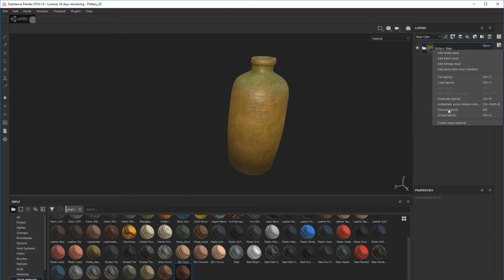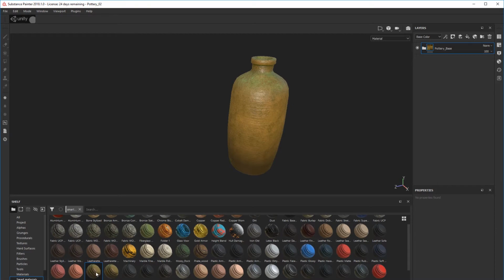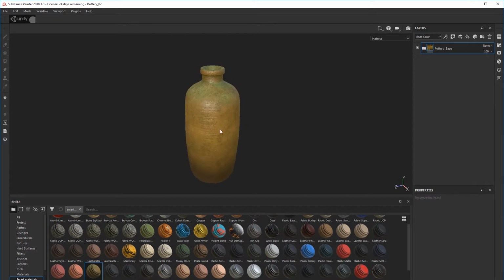You can right click on that folder and create a smart material. If you click on that like so, you get another smart material down here. Can you see that? I've got 2 pottery bases now, I don't need 2, so I'm going to right click and delete. So I've only got 1, which is the one I'm using.